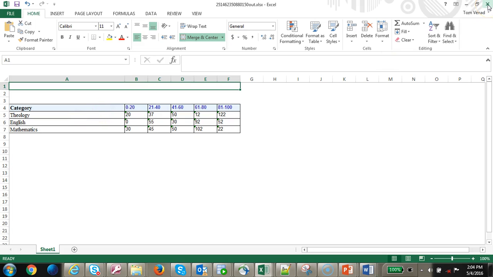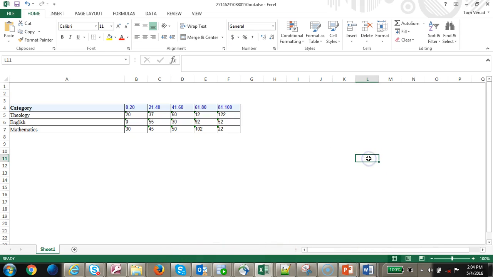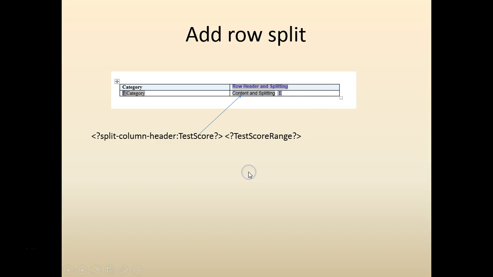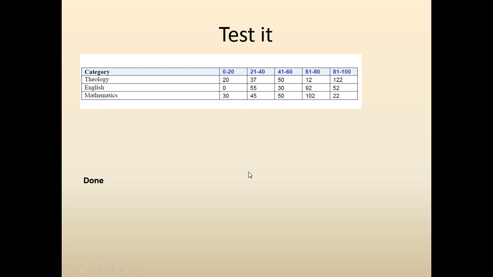This is a simple way of building a crosstab table. There are other ways to build it, so we'll look into those as we go. We are continuing using the column. We're going to use the split by column header. We're going to add the row split.